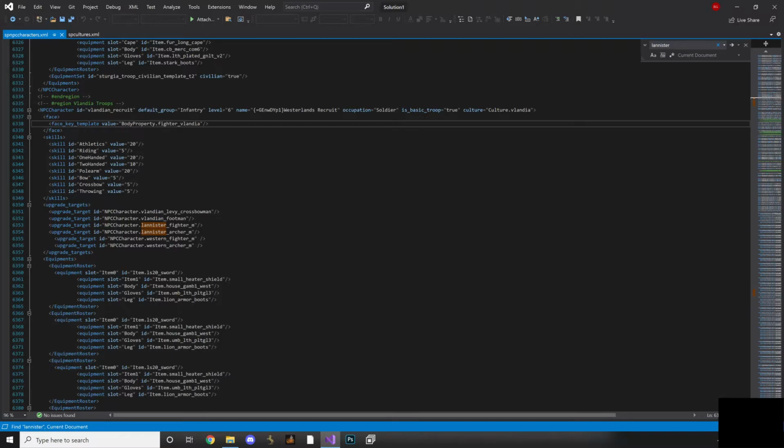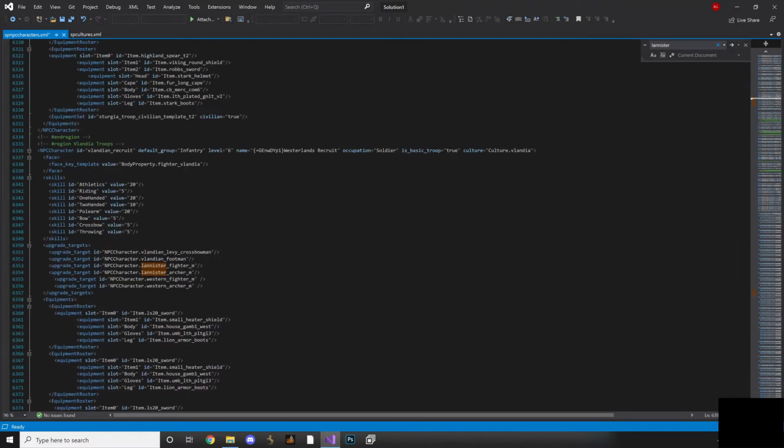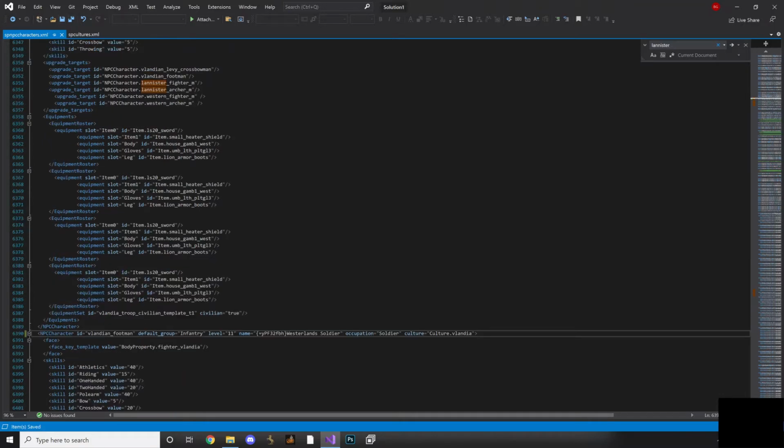So if I took this and said, oh yeah, well I want the Vlandian footman to be a basic troop, and I put this here, then the game would crash, unless I removed this from over here. So it needs to be at the very beginning of a troop tree. So we'll just back all this up. I could have just hit Control Z, I know. But anyway, alright, so see that?